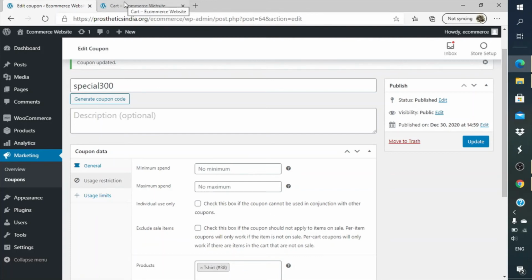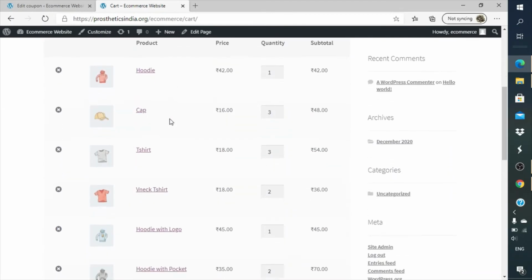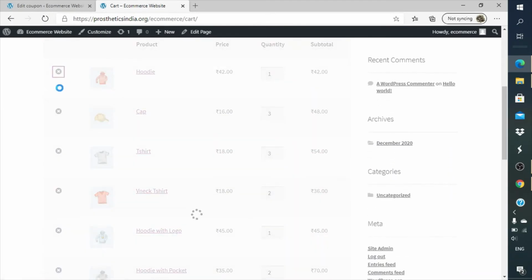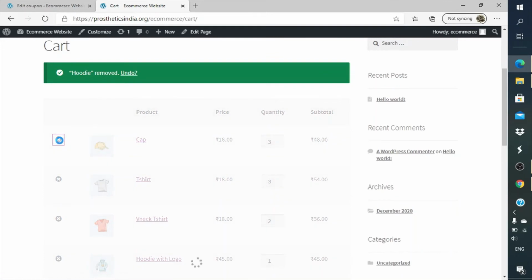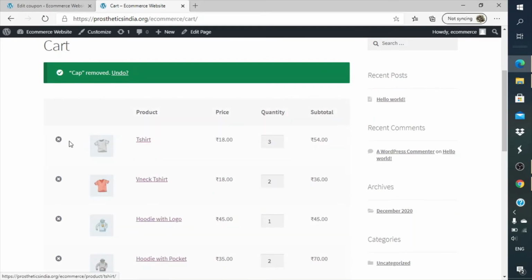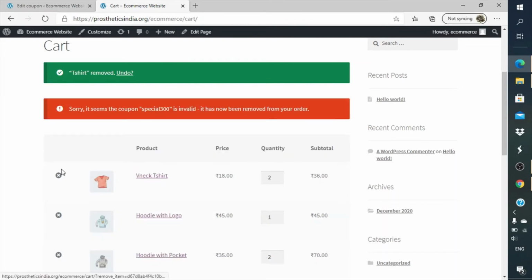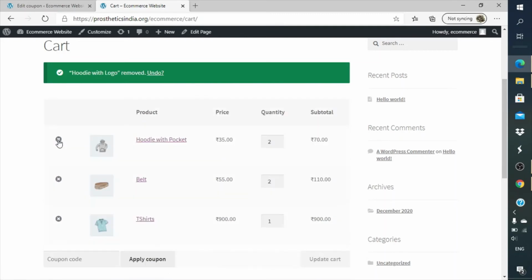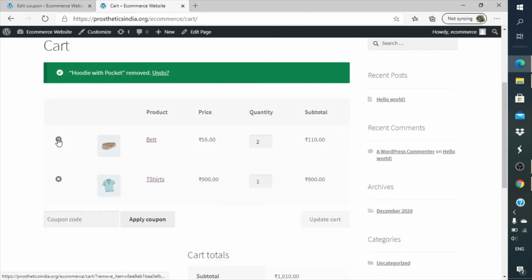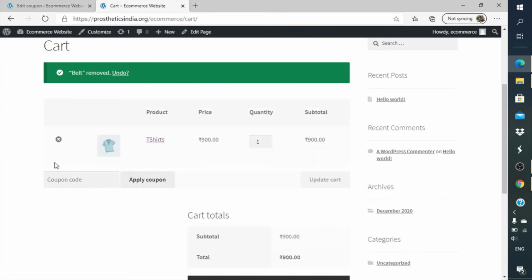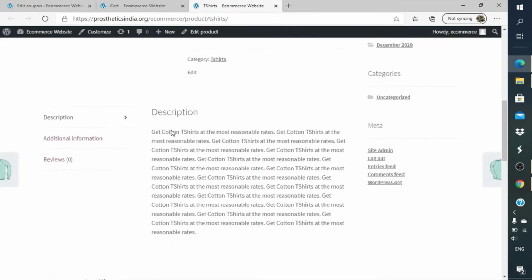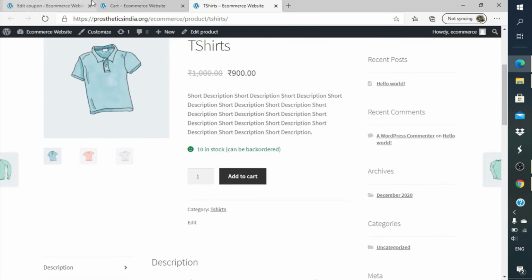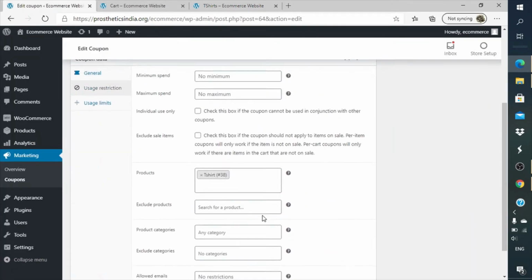Now I don't know which product this is. So I'll just go to the cart. I will just remove all the products which have been added. Okay, so I think it was applicable on the second product which we removed. So let's just add it on this specific product. Let me just check the product ID of this specific product.